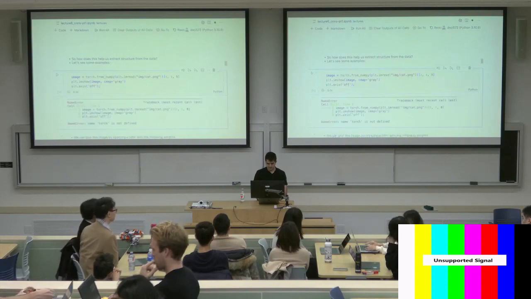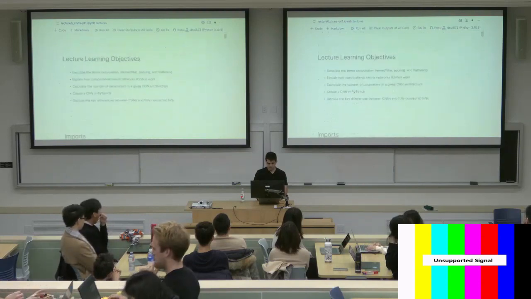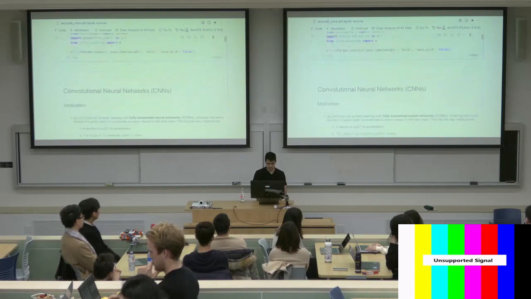Okay, let's show you some examples using PyTorch.